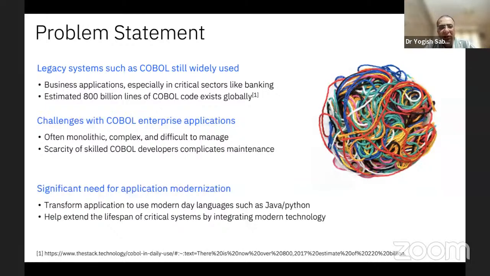Legacy systems such as COBOL are still widely used, especially in the banking and finance sectors. There's an estimated 800 billion lines of COBOL that exists globally today. There are various challenges with COBOL applications. These codes are monolithic, very difficult to maintain. There's scarcity of developers to maintain this code. And there's a significant need of application modernization to transform these to modern day languages such as Java.